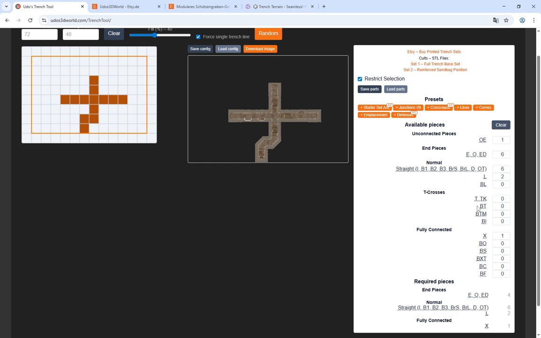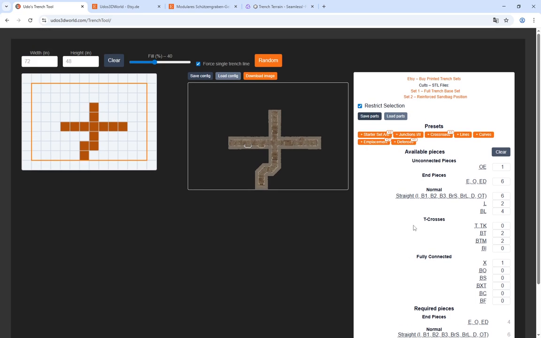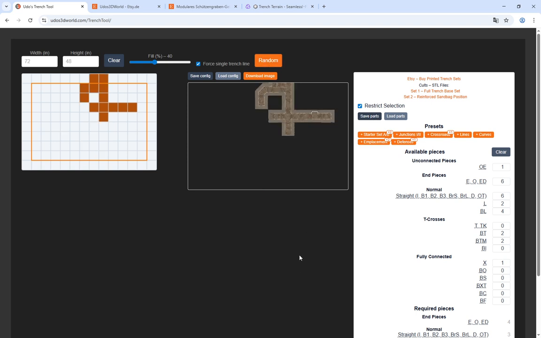The names are sometimes not as intuitive, but you always have the tooltip here, so you can see what these parts are. So for example, BF is just the flat area and no walls. So that's an inner piece for the emplacements, like we have this here. Yeah, let's just create this once again.